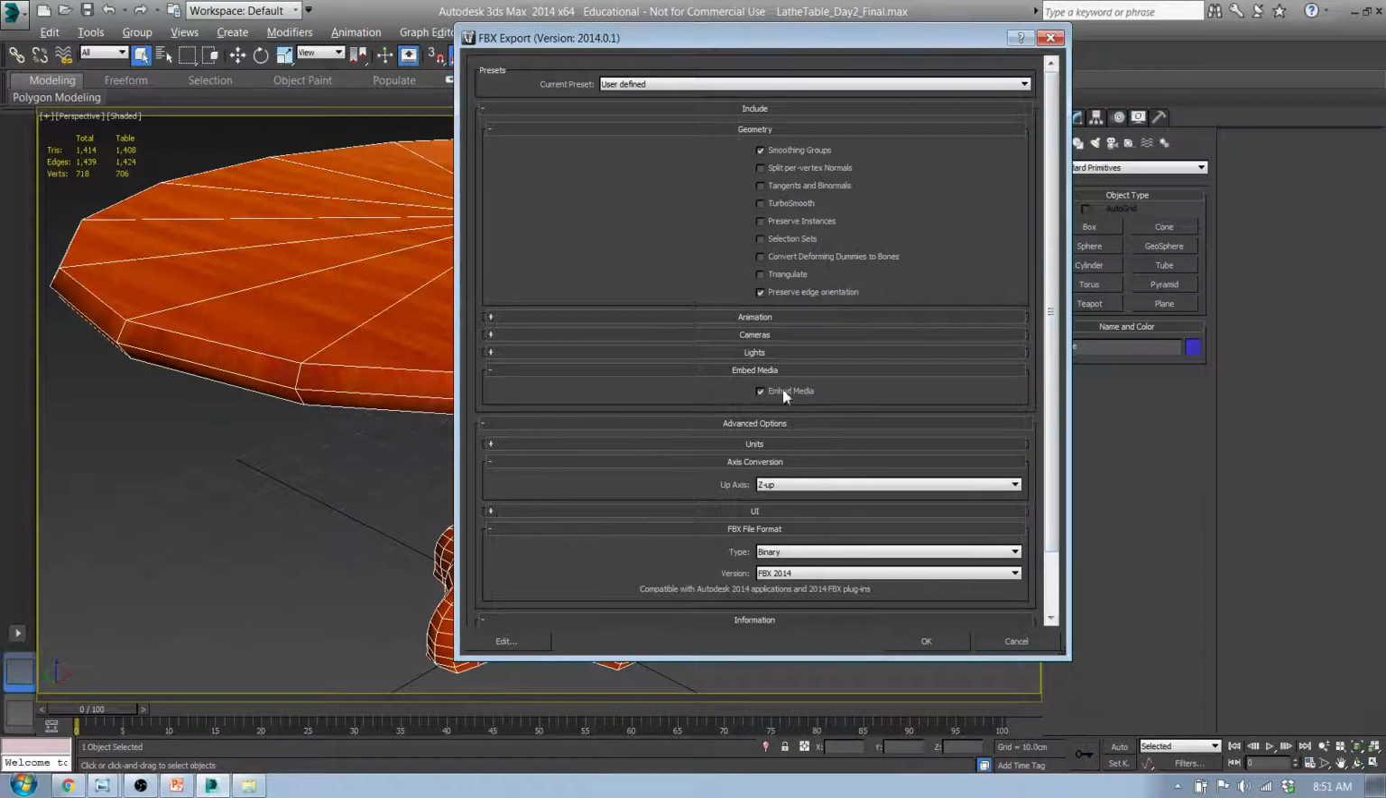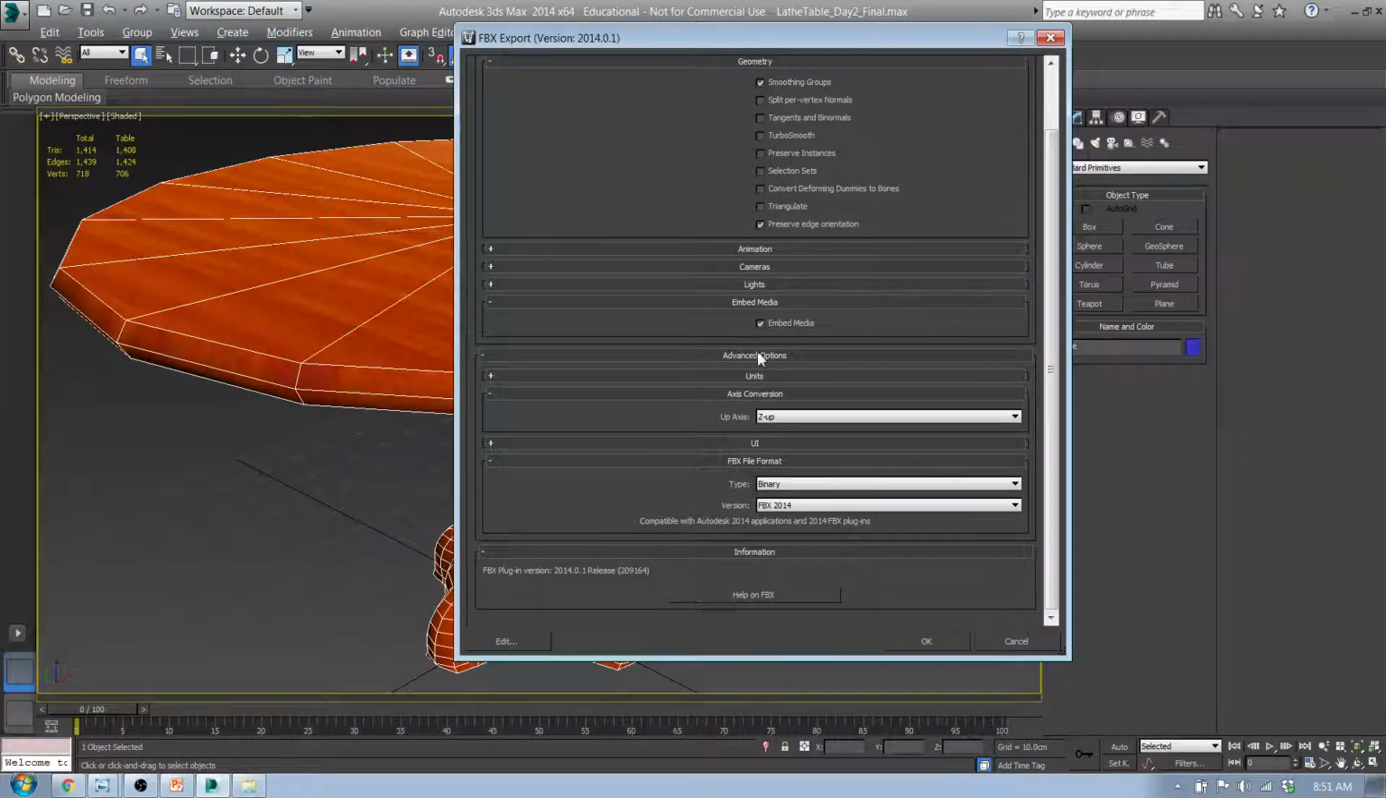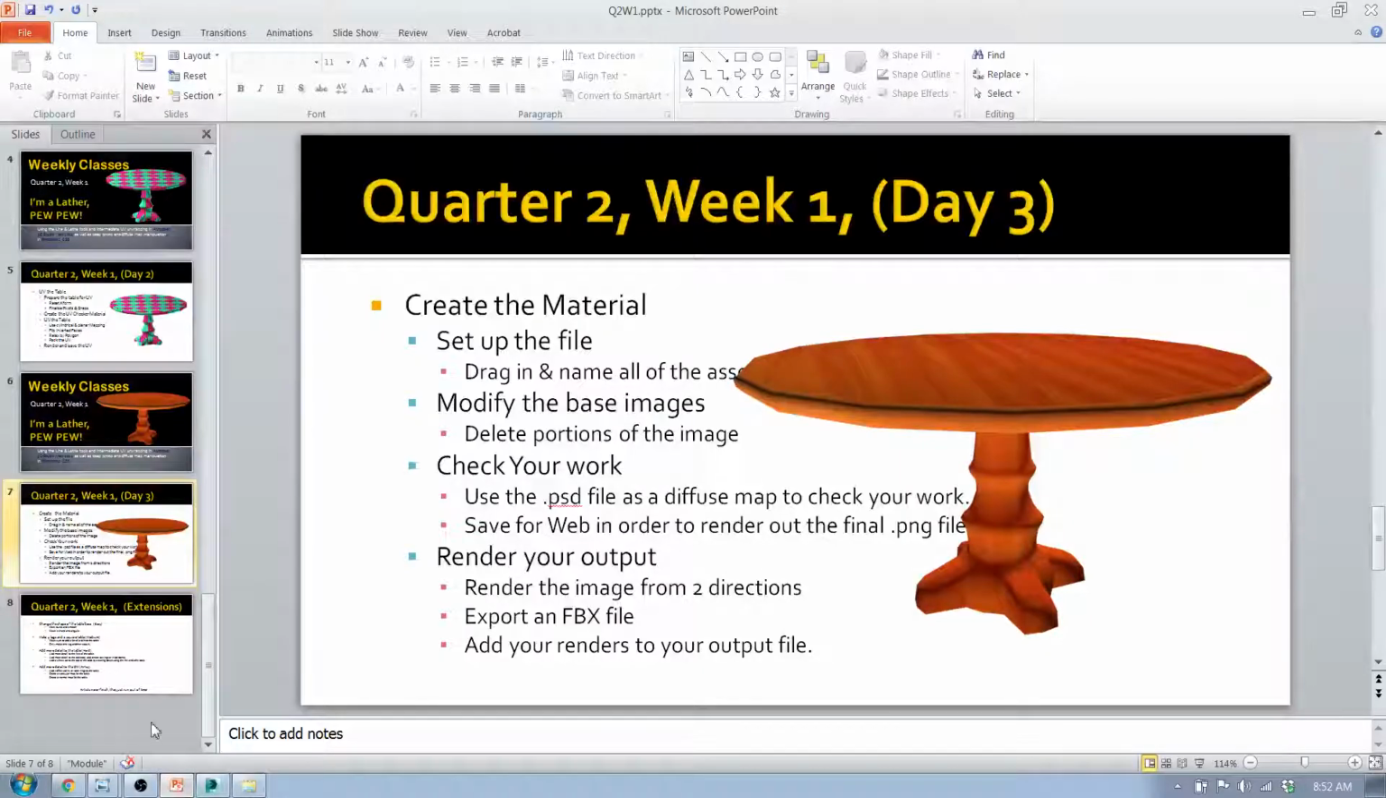You want to make sure embed media is on, and you want to make sure smoothing groups are on. But really, these two are the only ones that are really important. Please don't hit that. That will be a problem. Also, under advanced options, under axis conversion, Z up is preferable, and then you're done. Save it, and that's it. You have saved your file. You're going to turn that in to me. So that's it for today.